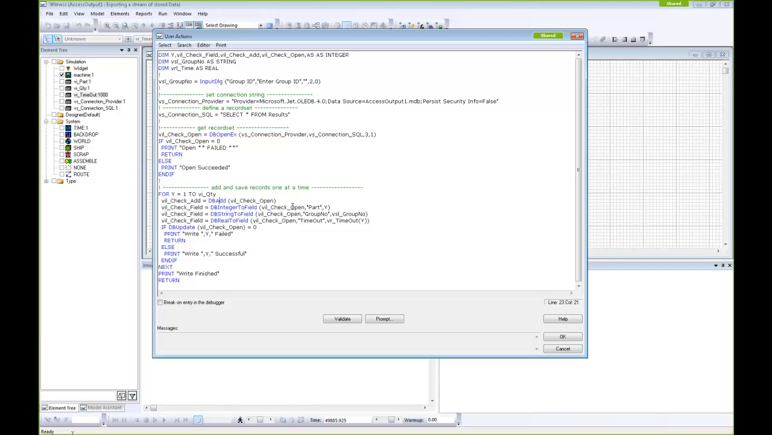Then I'm inputting the fields, part, group number, timeout. They don't need to be in the same sequence as they are in the actual database that we're going to output. And then after each row, I'm outputting to the database. Again, if it fails for some reason, then I get some feedback there, and then when it's finished, I get a confirmation.